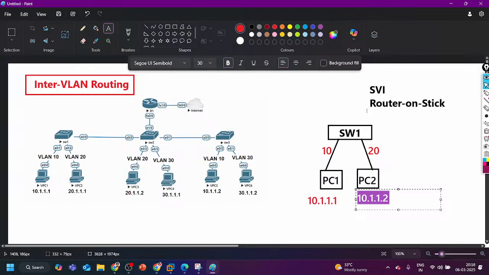But if I configure a different subnet, 20.1.1.1, and then ping 20.1 from 10.1, what will happen? My machine will check whether the destination belongs to the same subnet or a different subnet. The destination belongs to a different subnet, so a gateway is required. The PC will check the gateway IP address. If the gateway is not there, the PC will discard the traffic. And with the help of SVI and router on a stick, we are going to get the gateway.